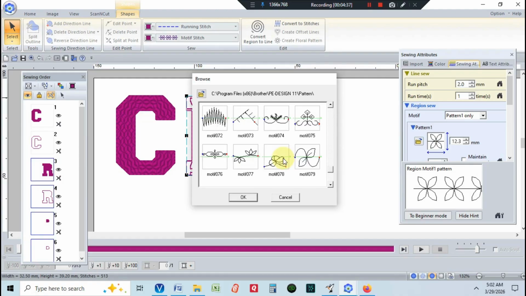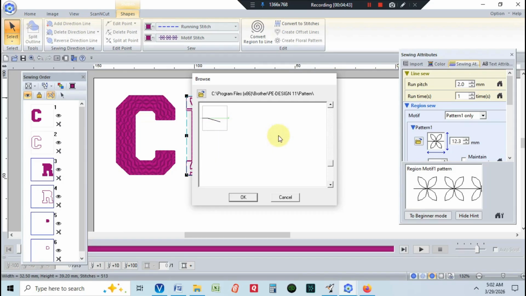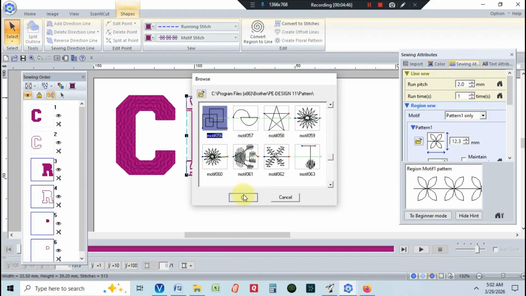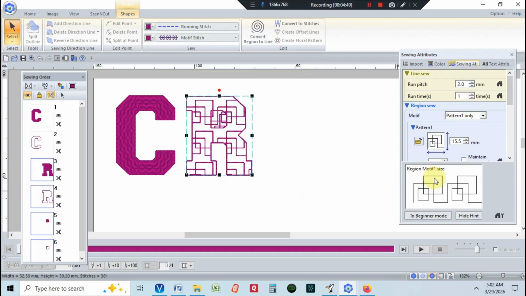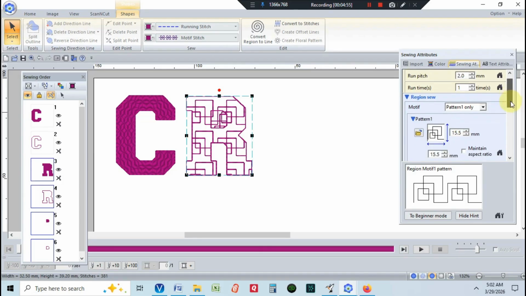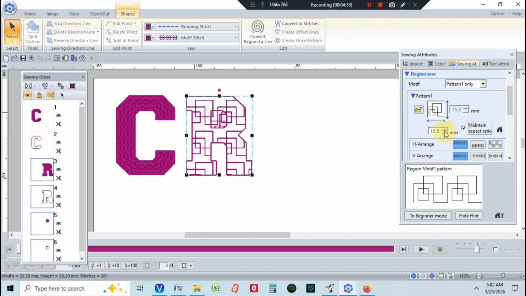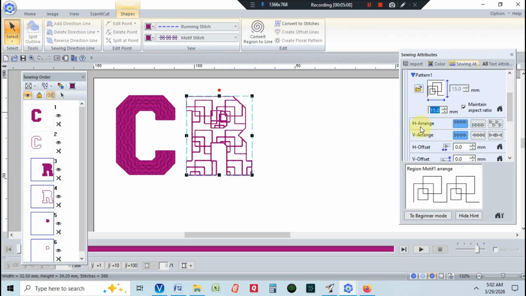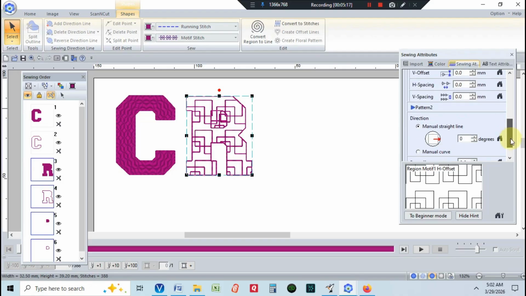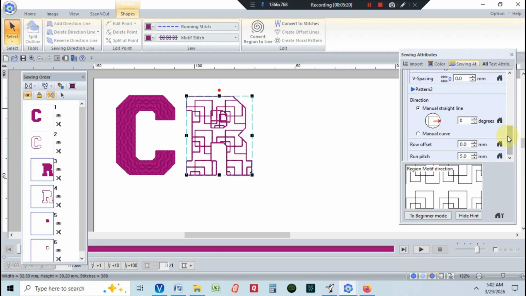Go all the way down to the bottom. Lots of pretty designs. Go ahead and click on that one. And then you can also adjust the size of your design as well. If you click on Maintain Aspect Ratio, it will change the size uniformly for you. You can choose the horizontal or vertical arrangement, or the horizontal offset, or the vertical offset if you would like to add that into your design as well. And you can also choose the direction of your stitching.